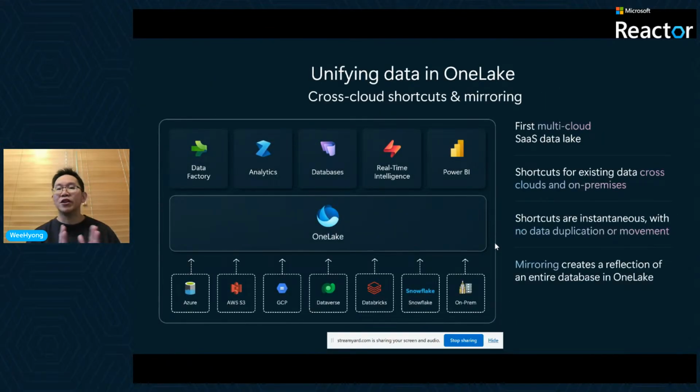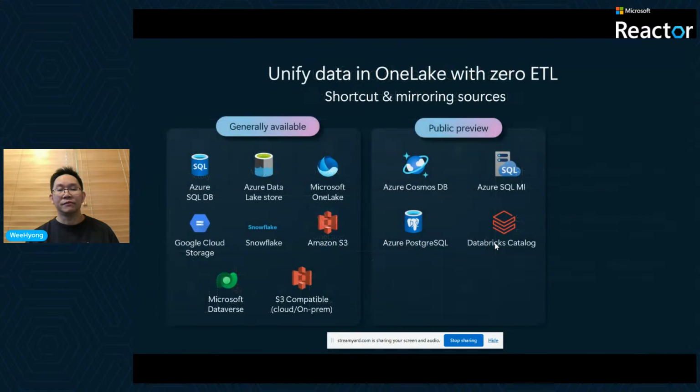Now, next we switch to unifying data in OneLake. Today, Fabric provides you with cross-cloud shortcuts. At the same time, it also allows you to do database mirroring by creating a reflection of an entire database in OneLake. Now, from a unifying data in OneLake perspective, many data sources are supported today and generally available across shortcut and database mirroring. Whether it's Azure SQL DB, whether it's connecting to Google Cloud Storage, Amazon S3, and more.